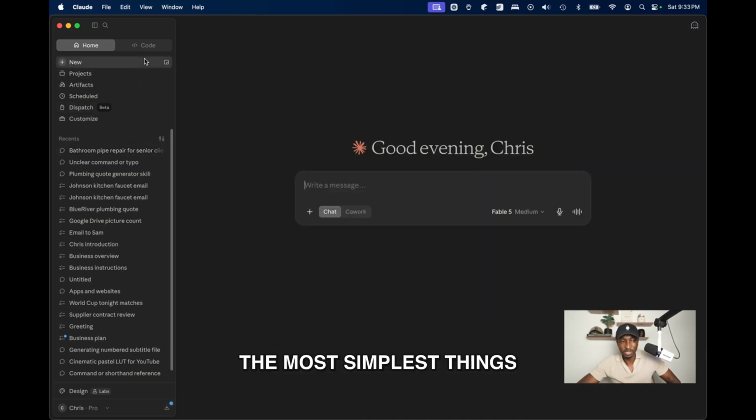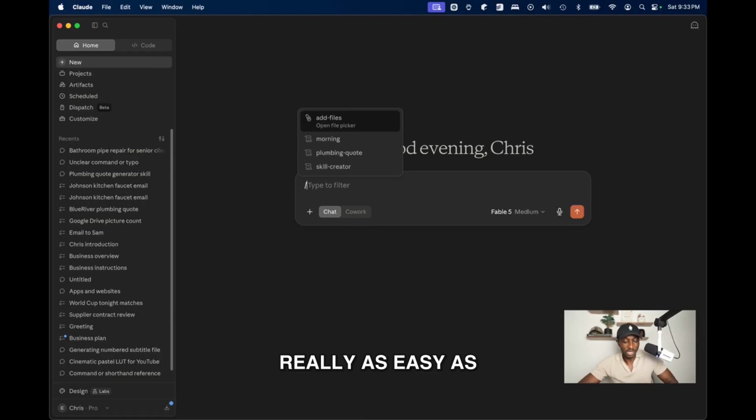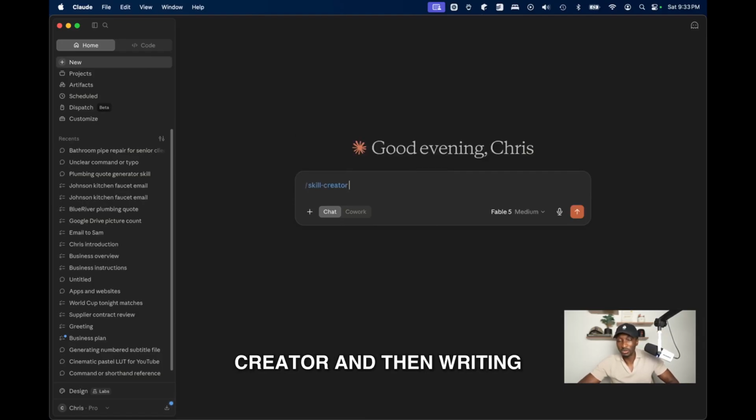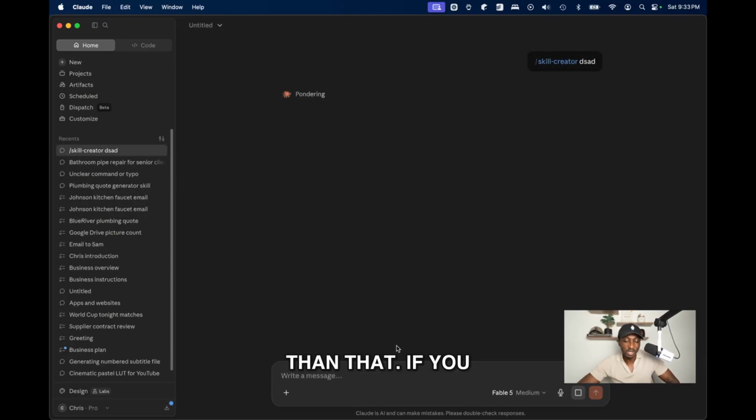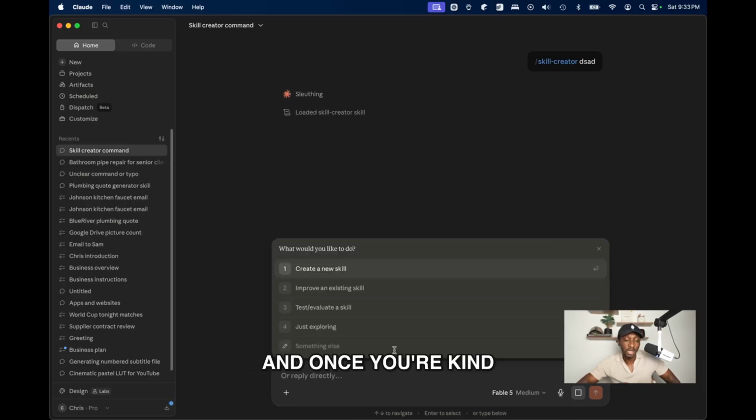It's one of the simplest things to do because it's really as easy as just calling a skill creator and then writing whatever it is that you want to do and letting Claude create that for you. And that's quite literally it. You don't really do much more than that. If you want to create some special unique things, you do those step by step yourself and then hand it over, or you do them alongside Claude. And once you're done, you tell Claude, hey, turn this into a skill, and Claude will turn it into a skill for you.